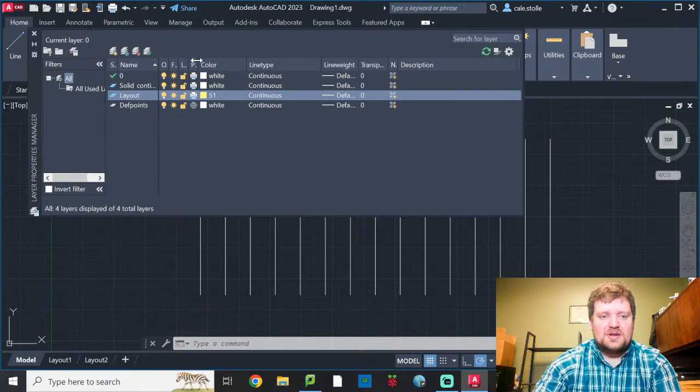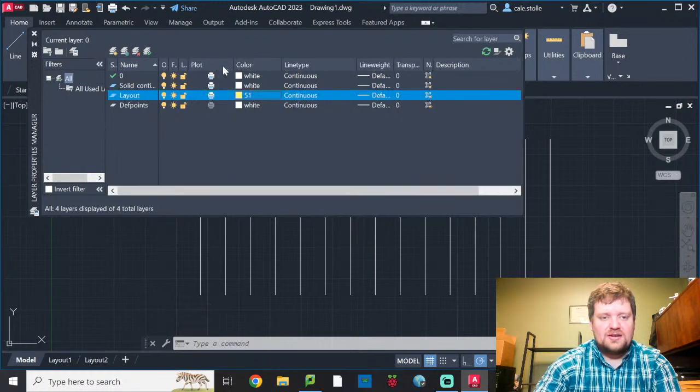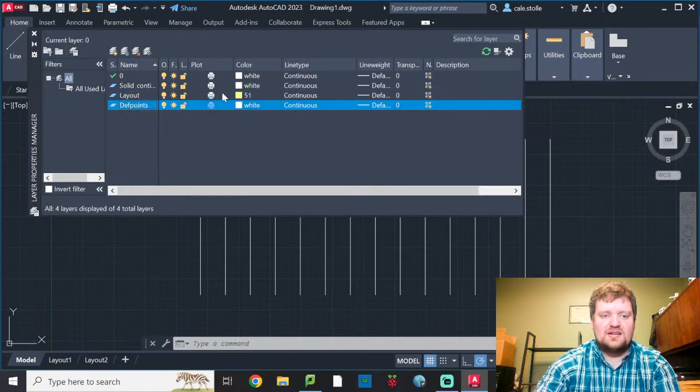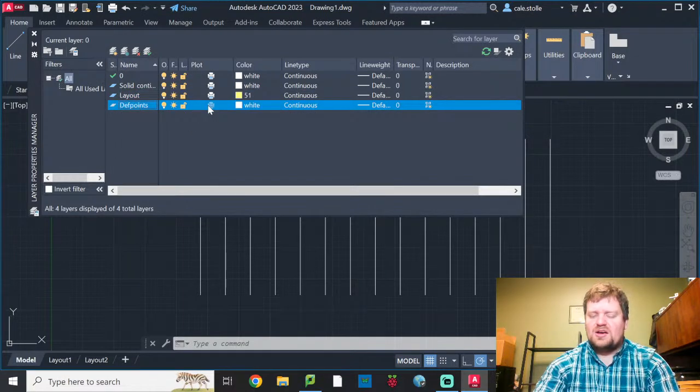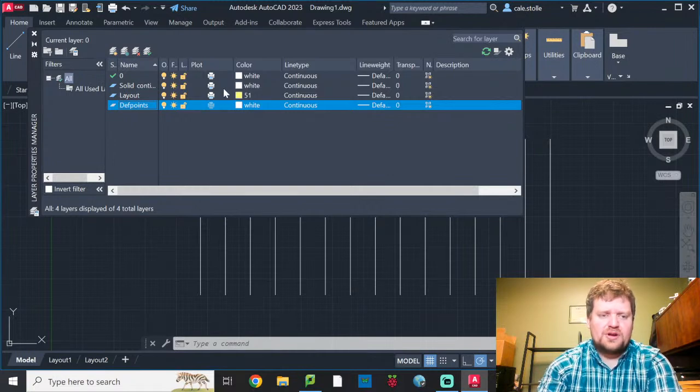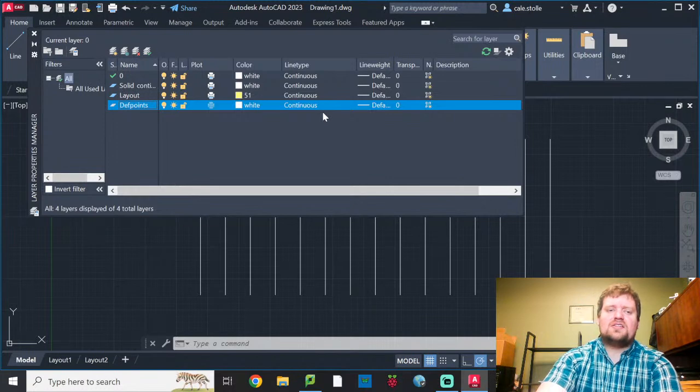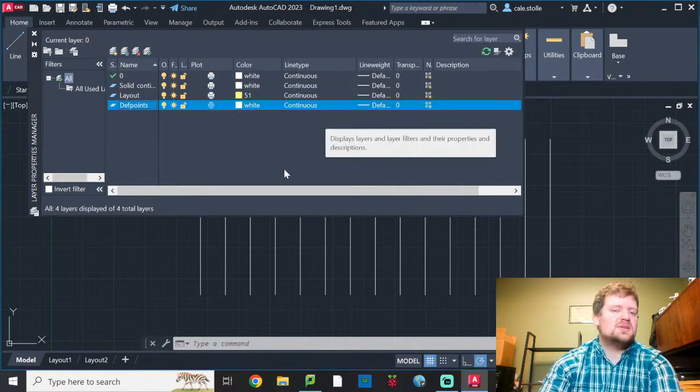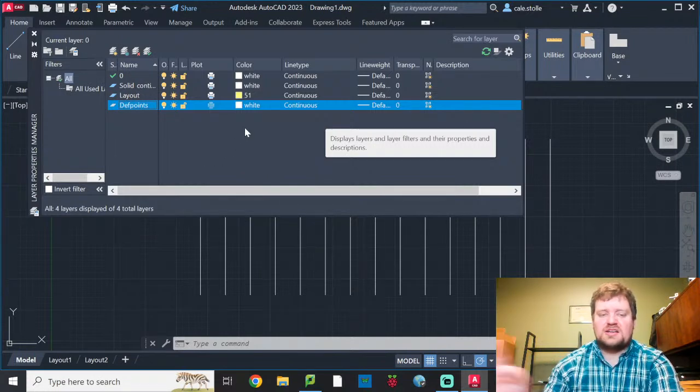And then I'm going to expand this column out real quick. This is the option for plot. You'll notice that at the def points layer, this option is grayed out. The program will never print anything that is drawn on the def points layer. So you can have it there for reference. It can be in your drawing. It can be beautiful. You can draw an entire drawing on the def points layer, and it will not ever be something that you can export from the program.